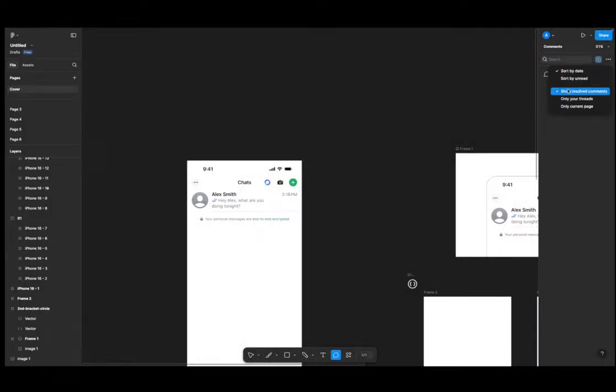But most of the time when we are designing, we don't usually delete any comment at all. We usually leave it alone till the end of that design. The only thing we'll do is check that, okay, this comment here has been resolved.